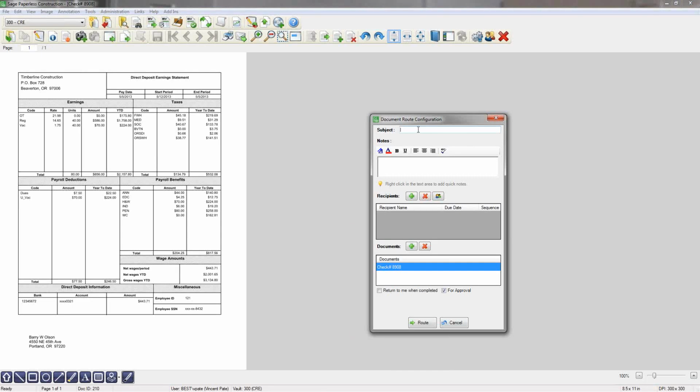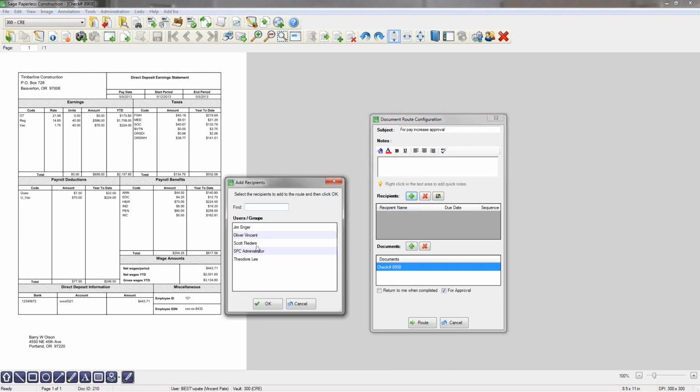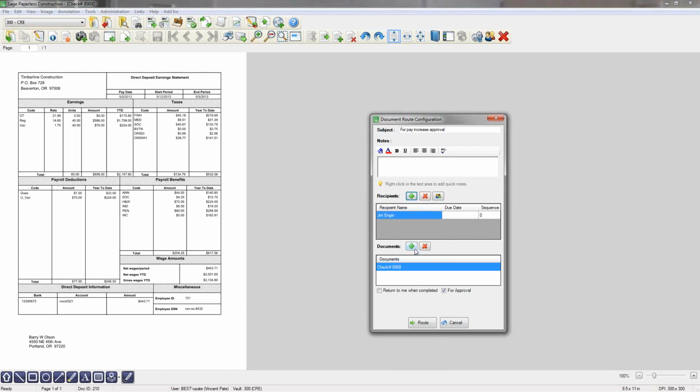What am I routing this for? This is for pay increase approval. I can put any notes that I want. No, I've been good. I've been outstanding, however I want to put that, and then who my recipients are. In this case, let's have Jim take a look at this document, and I can add other documents to the list as well. And I can say return to me when completed, or it's for approval.